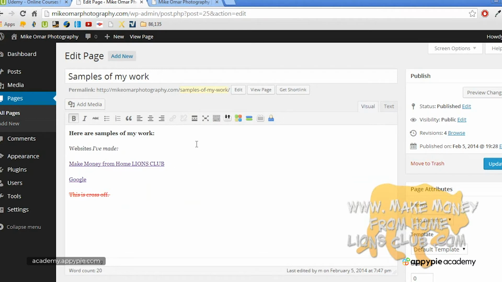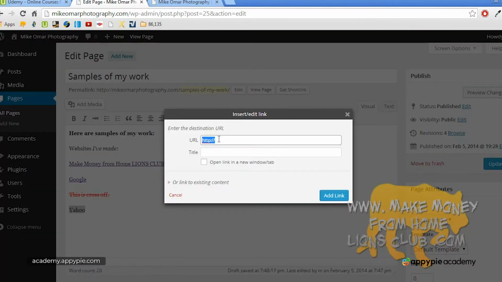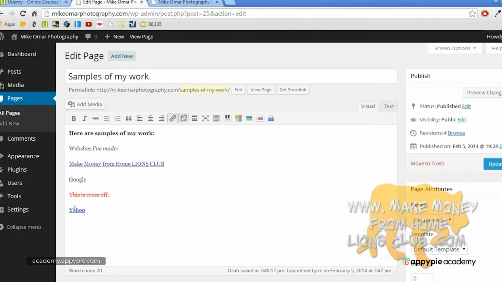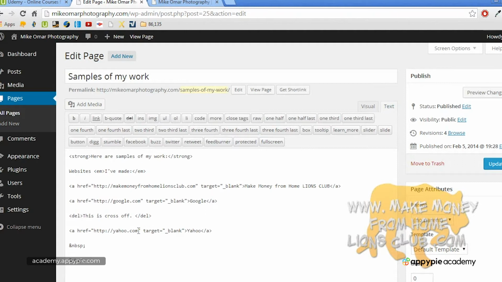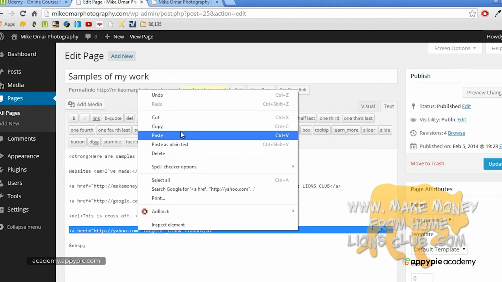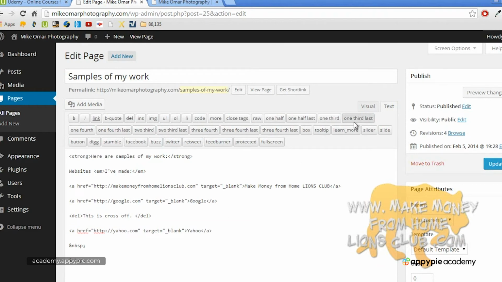So, for example, if we know that we want something like this to show up on the sidebar, we can do it here on the visual editor. So let's make a link to Yahoo. Let's say we want a link to Yahoo on our sidebar. Here's Yahoo, highlight it, create the link, yahoo.com, press the open link in a new window and tab and add the link. So this is how it'll look visually on your website. Then go to the text editor, and this right here, copy it, is how it looks in HTML.